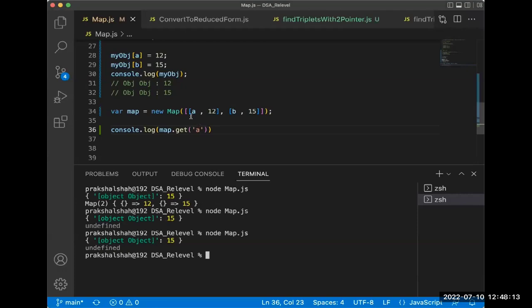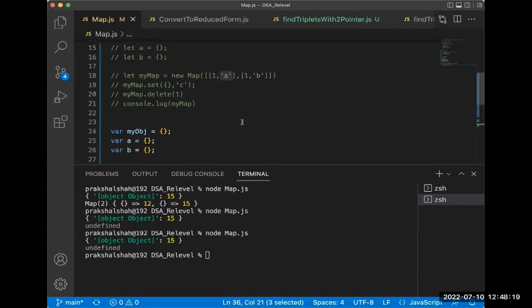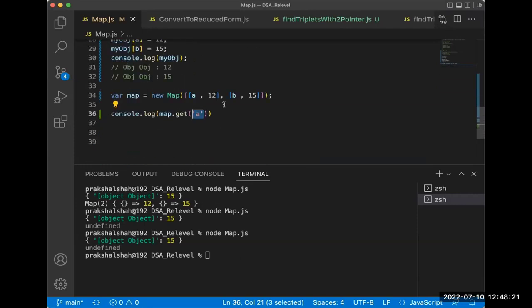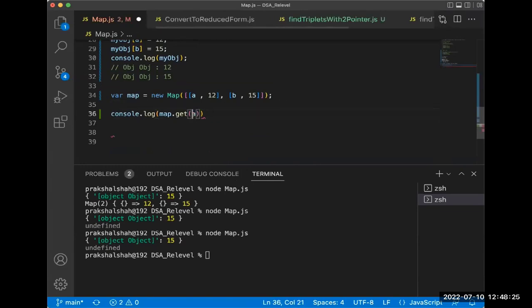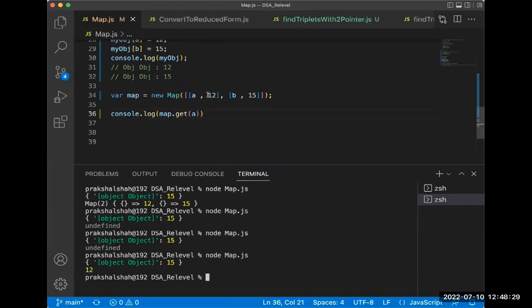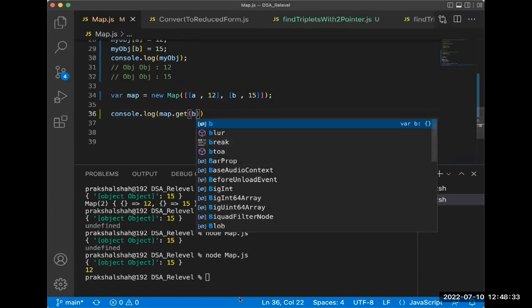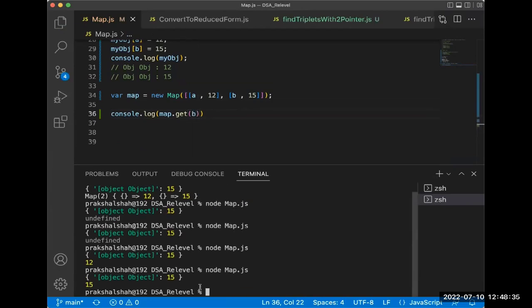Because can you see any key like this? Key A is what? My empty object. Only A. Okay. Yes, let's see. Only A, it will be 12. And only B, if I'm doing, then it will be 15. Clear? Everyone, how to fetch the things from the map.